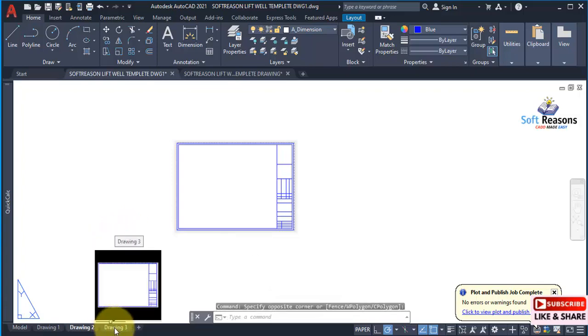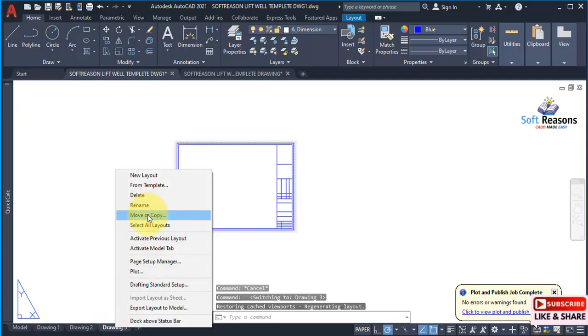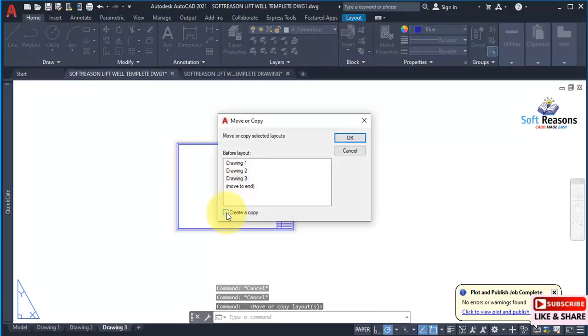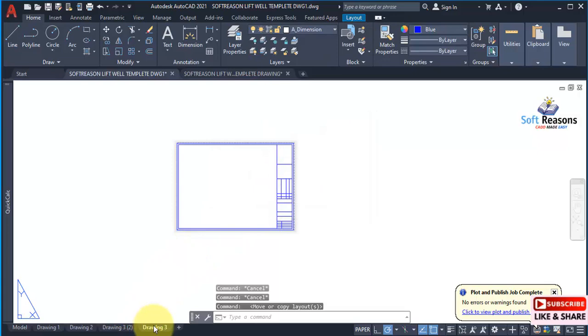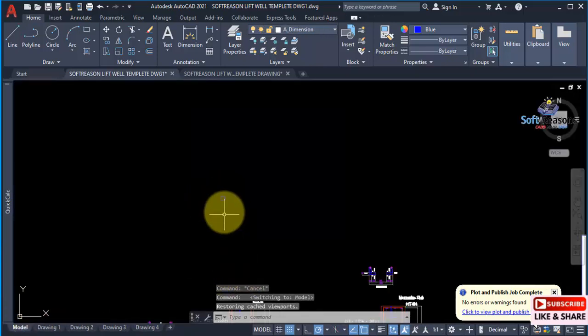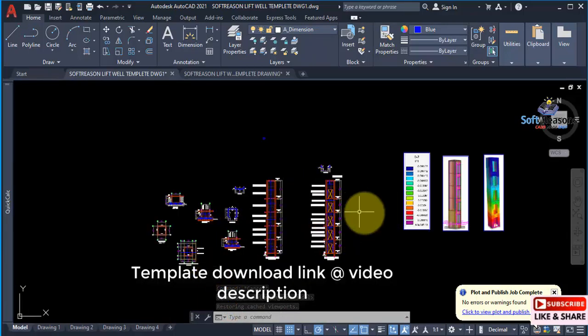So for us to copy the drawing 3, select drawing 3, right click, and then move or copy. Select drawing 3, create a copy, click on the OK. All right, then edit this to drawing 4. Okay, drawing 4. All right, and then edit this one as well to drawing 3, just like this. As well, depending on the name you want to use, you can use sheet 1, sheet 2, sheet 3, and sheet 4. All right, so after having this done, you can get back to the model space, and then you zoom closely to the work. So these are the work we are going to put in the paper space. All right, this is the lift.